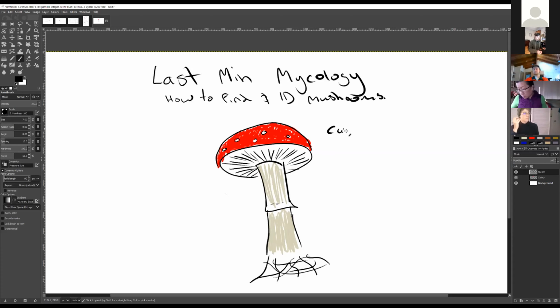The first is the cap. So that's this thing here. And then we have the spore surface, which is this in here. And we also have the stem. It's also called a stipe. So that's the general basics of a mushroom.